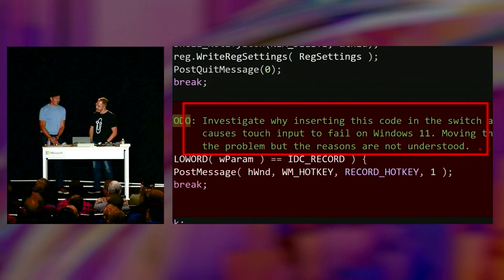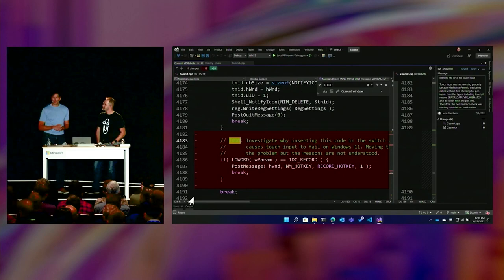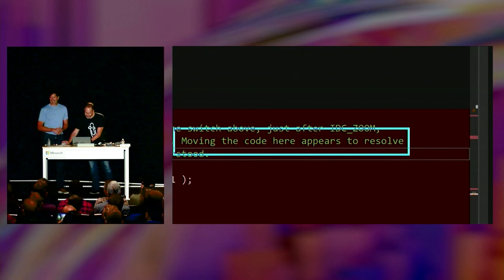Has anybody ever put some code into your C or C++ file and then other code stops working, when your change has nothing to do with it? And then you spend hours trying to figure out what happened. And if you move your piece of code, the other code starts working again. Isn't that funny? Because it says here, moving the code appears to resolve. Yeah, that's the fun of uninitialized variables.